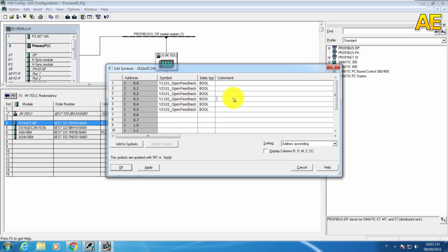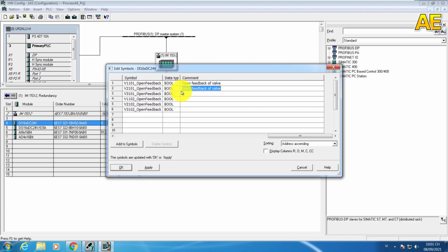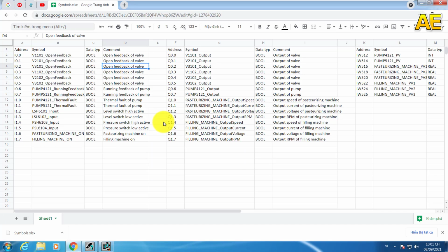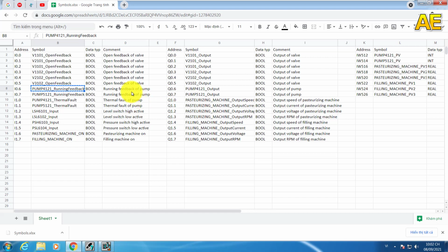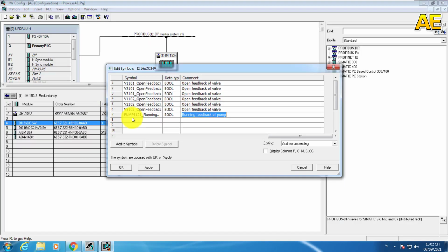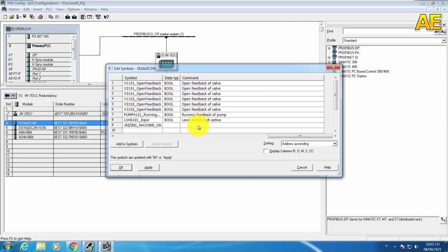And we can put the comment here. For example, the pump running feedback, and the data type, and level switch high input. And for example, pasteurizing machine on. I will input some examples for the digital input, and then we click on OK.